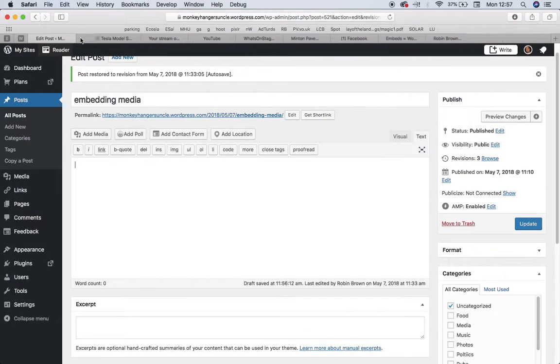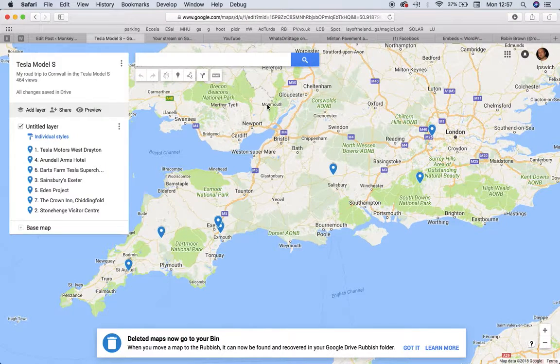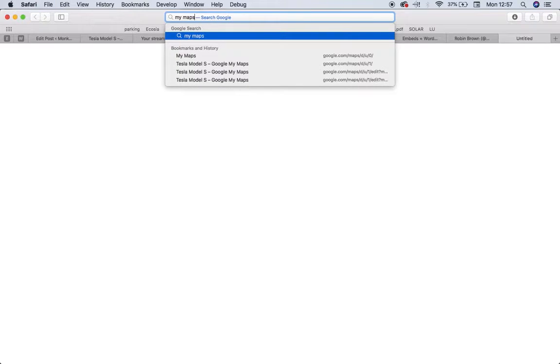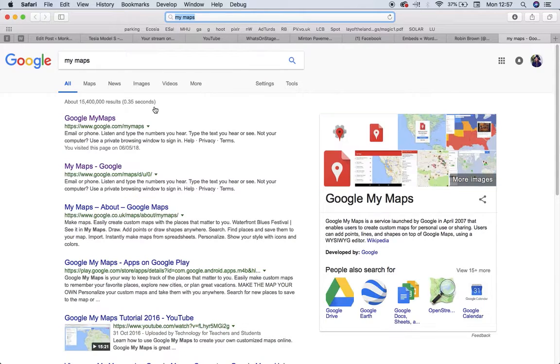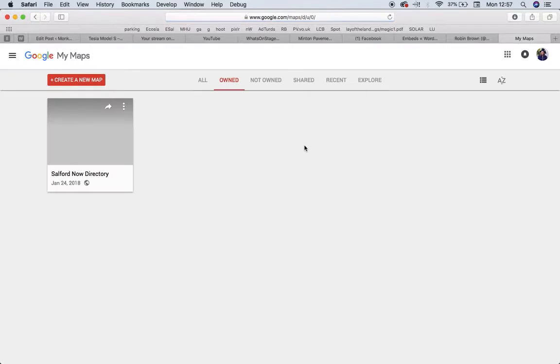Let's get rid of Piktochart. We know we've dealt with that. Here's Google Maps. So it's My Maps, remember. To use this, you've got to go to My Maps. Not Google Maps, it won't work. It's a whole different interface. Let's get out of that and go onto that.